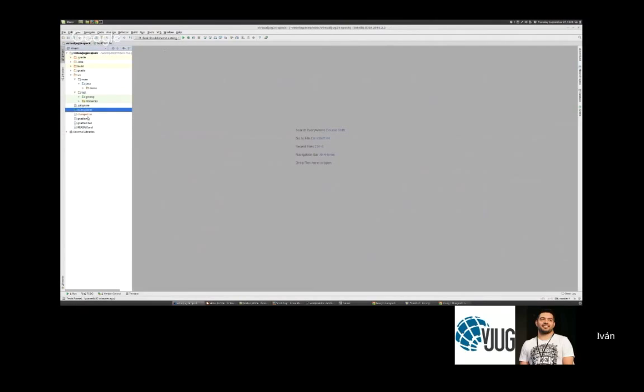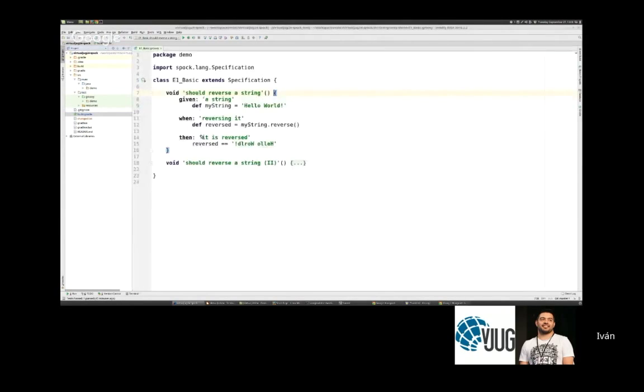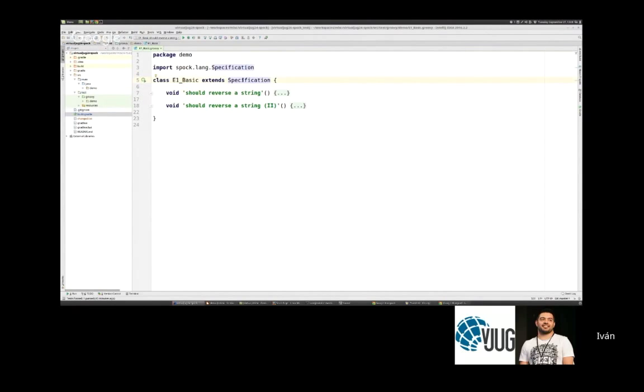So as I said, this is a Gradle project, and it's the standard layout, src/main/java. And here I have some Java code that I'm going to test using Spock. And here, src/test/groovy, I have my tests, right? So let's start with a very basic one. The first thing you need to do if you want to write a Spock test is create a class and extend from Specification, spock.lang.Specification.